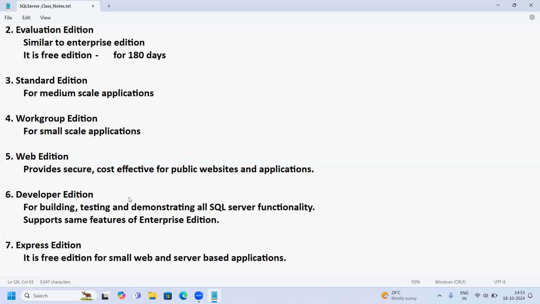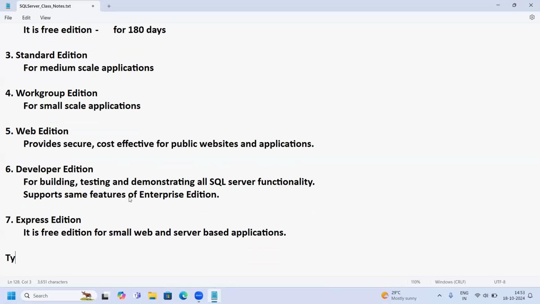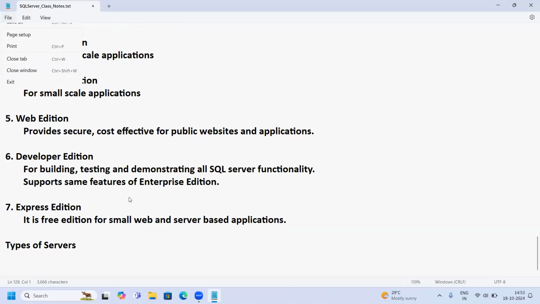Okay, this is clear. Did you understand, everyone? Types of servers, next class I'll take up this. We'll stop this session here. Next class, I'll continue.